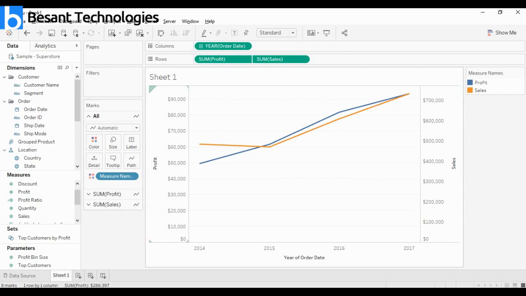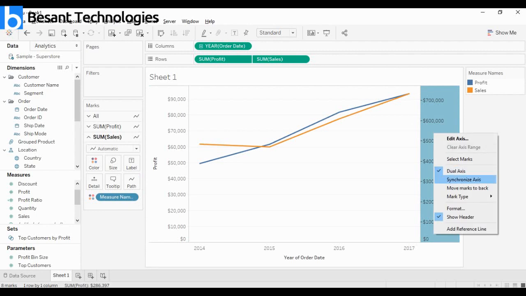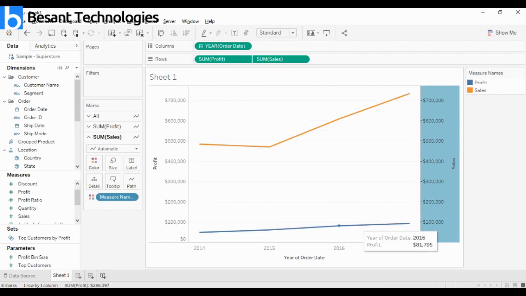But again, the same scenario, a huge difference comes in for the axis. Maybe if we are not concerned about this axis, we don't want to synchronize it, but if you are concerned about this axis, you have to synchronize it. If we synchronize it, the axis for profit is very stagnant. It's kind of a straight line, not having much variation.